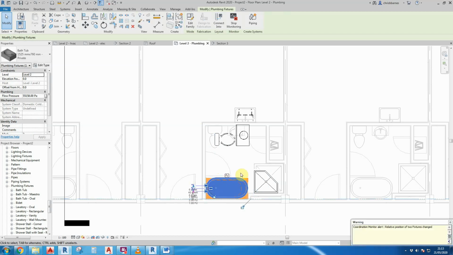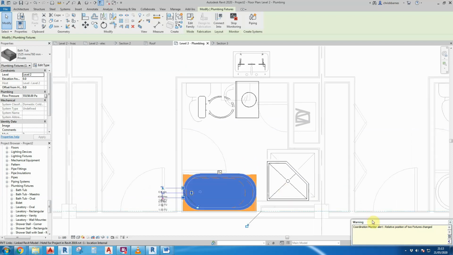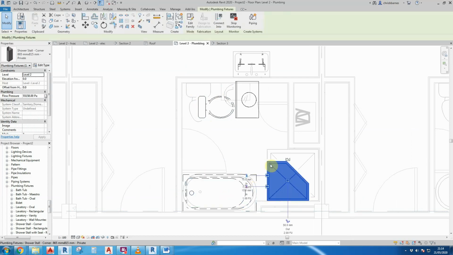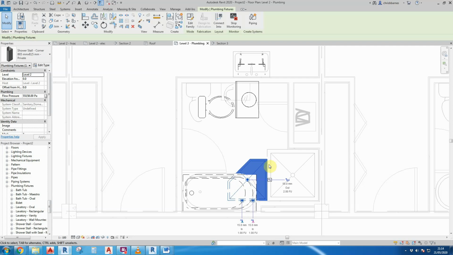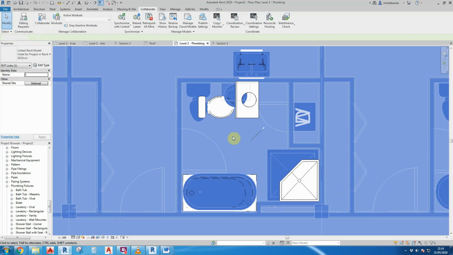physically move them around. Now with that warning coming up there, and the little orange glow, it's indicating that the coordination, because it's a copy monitored item, is saying that something's changed, in this case the relative positions of the two fixtures, because these fixtures have got different reference points, they've come in at different positions. So because I've rotated that one round, the warning came up. And if we do the same with the shower, highlight it and press space and then move it, the warning came up.